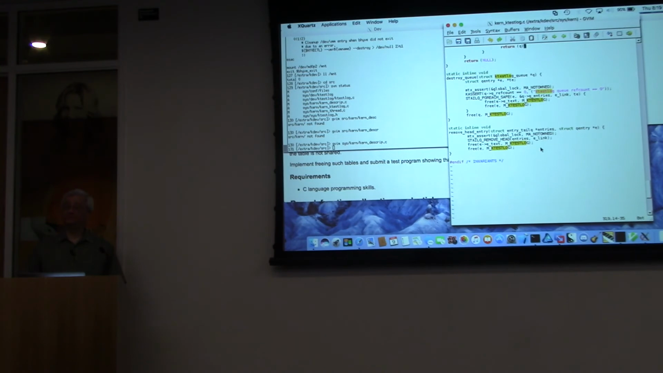No other questions? I have a very basic question. How does the kernel get away with the locks?